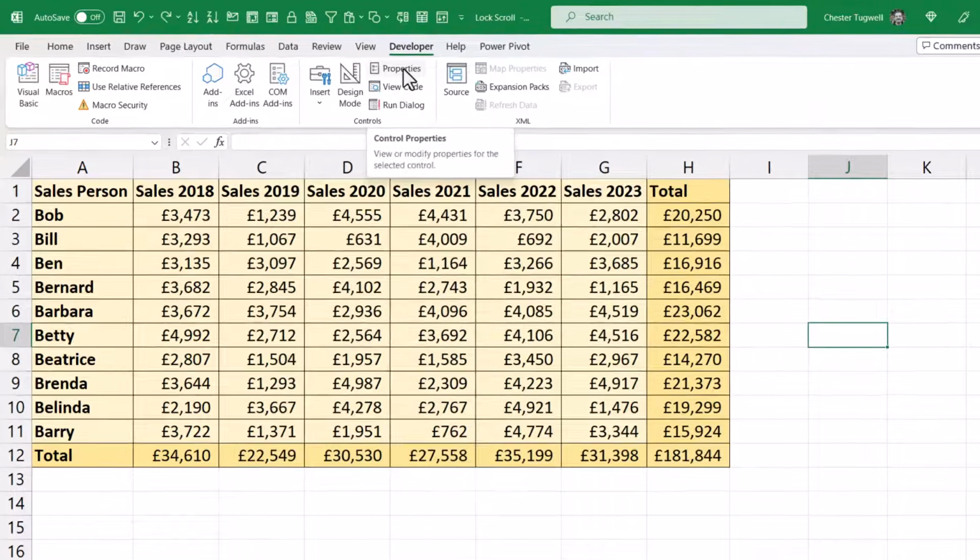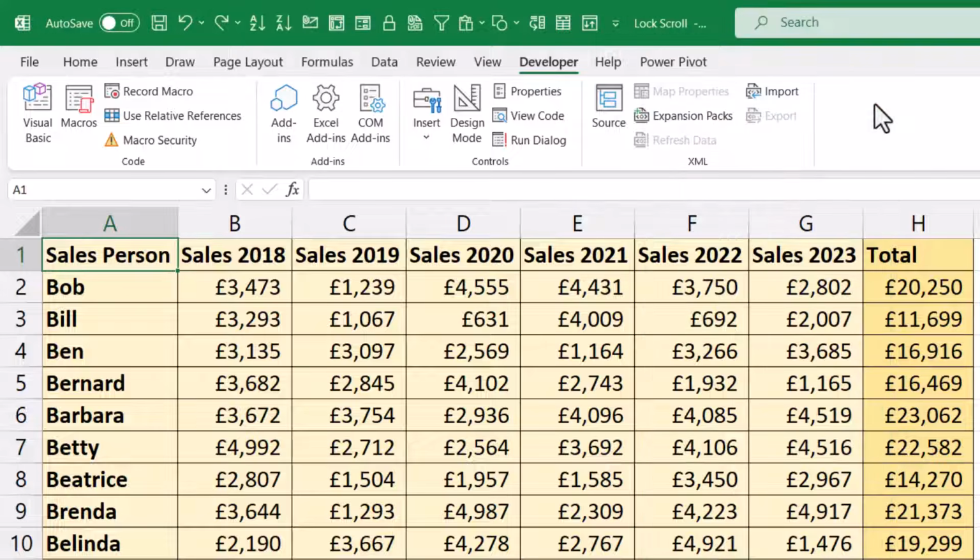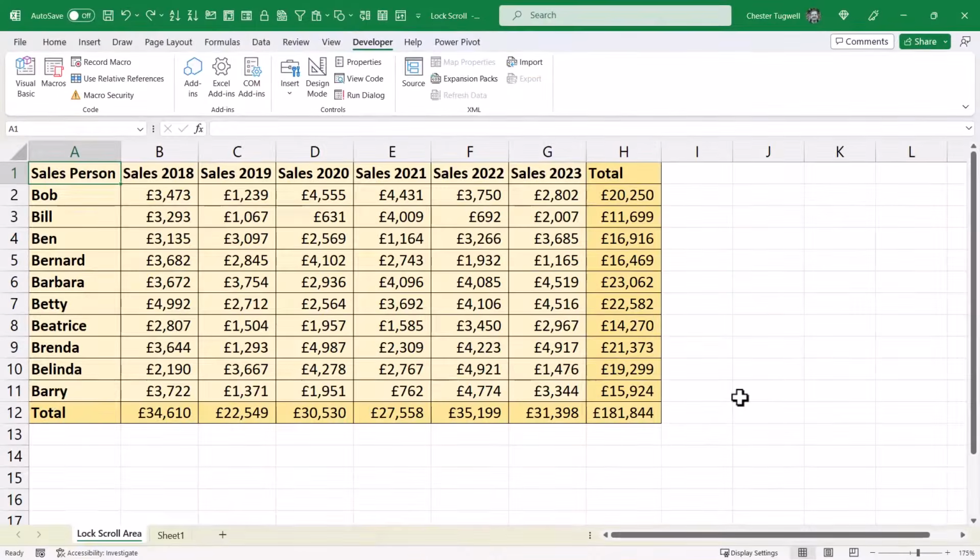So then click on this Properties button and you'll see a scroll area property. And all you do is put in the range of cells that you want to lock the scroll to. So for me, that's A1 to H12. So if I close this properties window down, I can no longer scroll down to the bottom of the sheet.